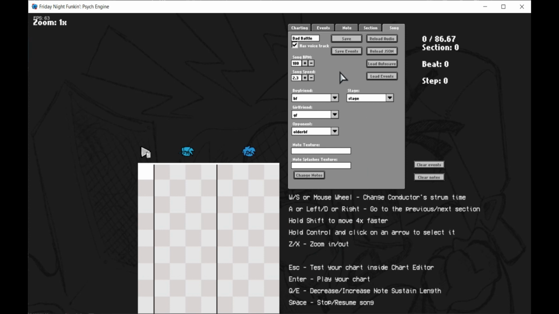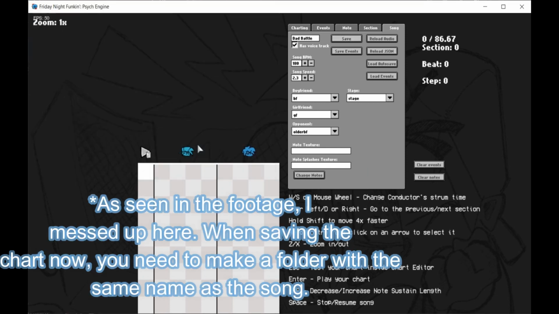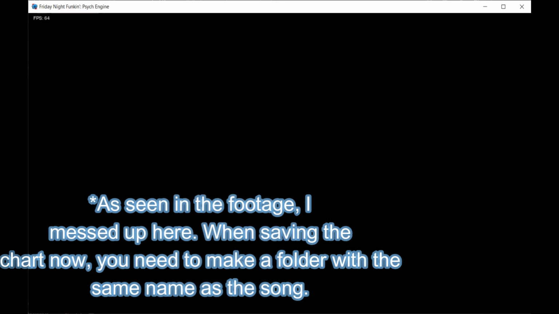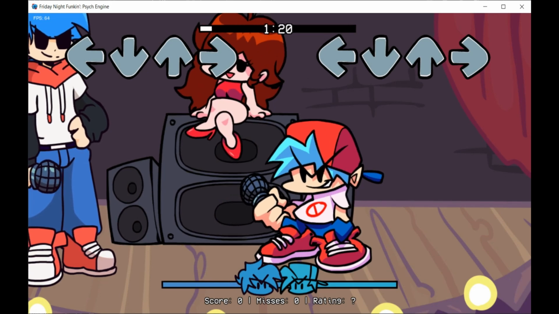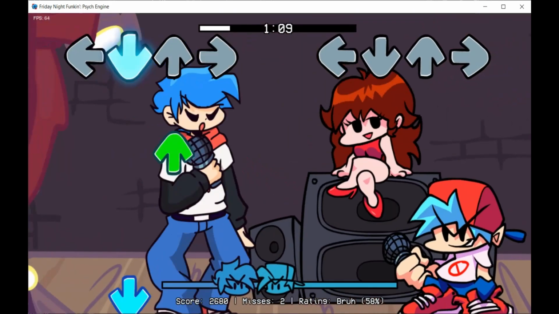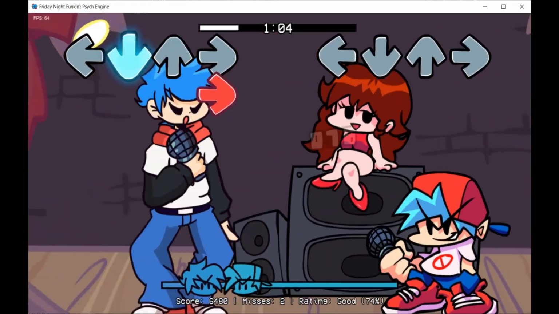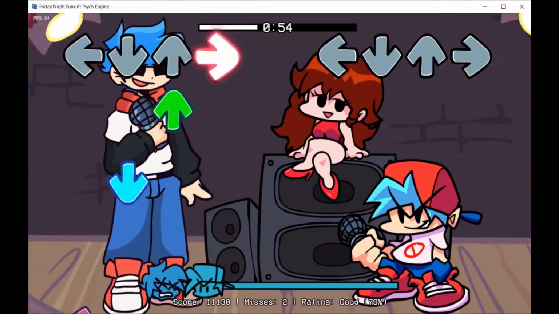If you have a custom song, change the name of the default song into your song's name, then reload the audio, and clear the chart to make your own. There are other info or instructions on the screen to help with charting. Make sure you save these into their own folder with the same name as the song in mods data. And that's basically how I did this and this.